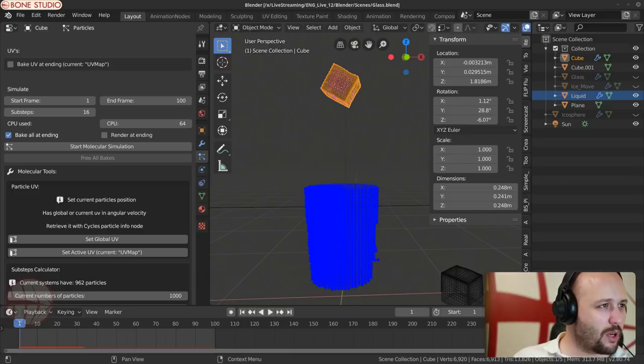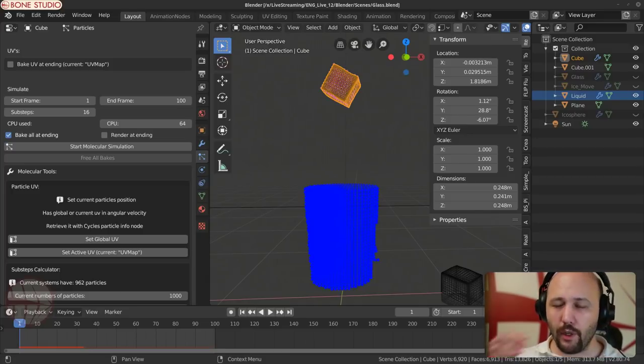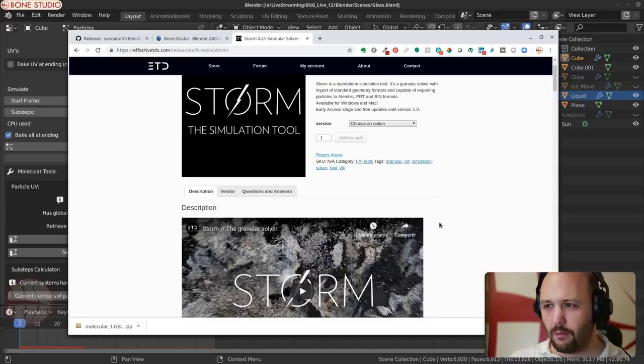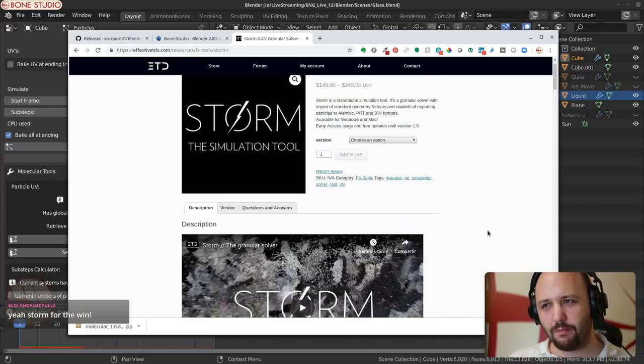Because I really recommend this software. It's closed source, it's not open source, and it can communicate with Blender using Alembic. And I will do some tutorials and videos about it. But it's a very good software.